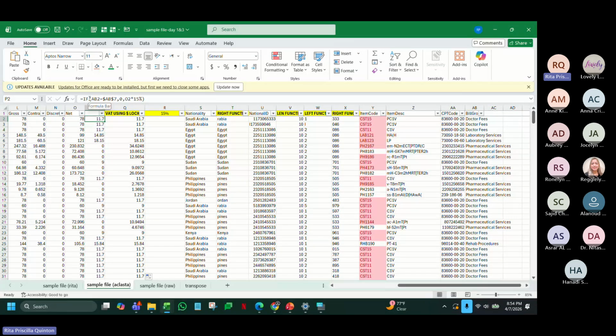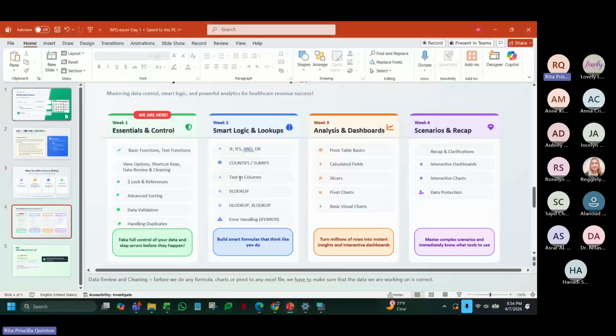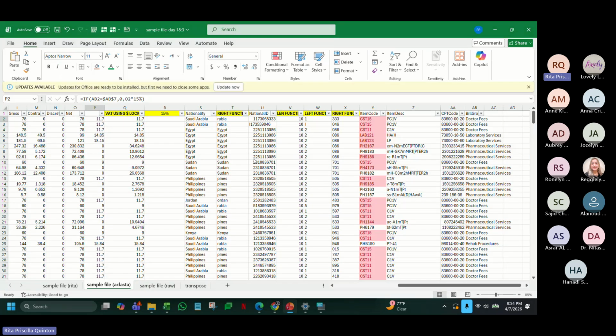This one should be discussed on the second week, but I wanted to put some spices on today's topics. So we already finished basic functions, text functions, shortcut keys, the lock, the F4, advanced sorting not yet. Data validation we finished yesterday and the duplicates today. So I wanted to add some spice on today's topic. So I teach you this if. There are many, many things that you can do on if. I can give you just one example before we leave now.